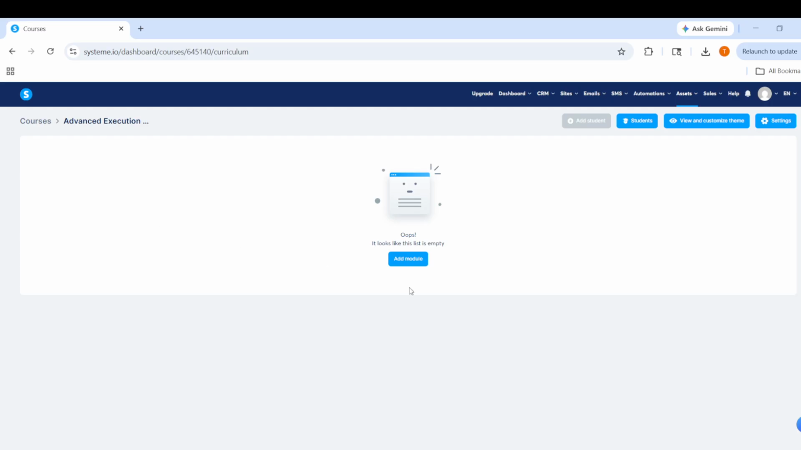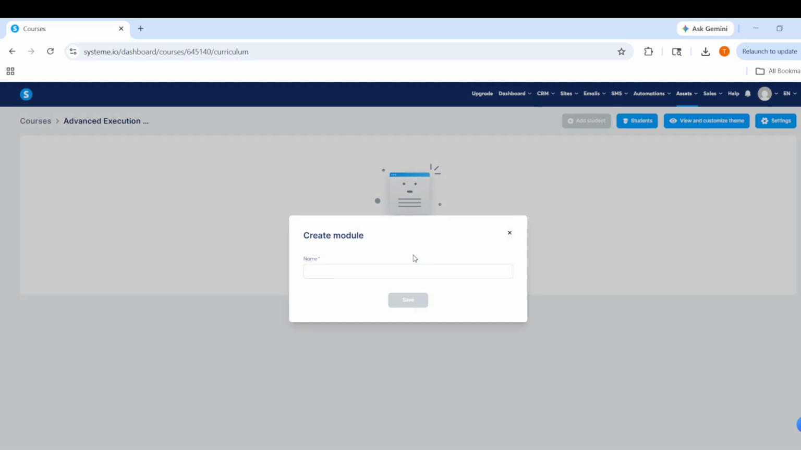A module is a way to organize your course content into logical sections, such as weeks, topics, or skill levels. Click Add Module to create your first section, and then repeat as needed for the structure of your course. As you do this, think about how you want students to progress, because modules create the roadmap for the learning experience. After you have your modules in place, click Add Lecture.